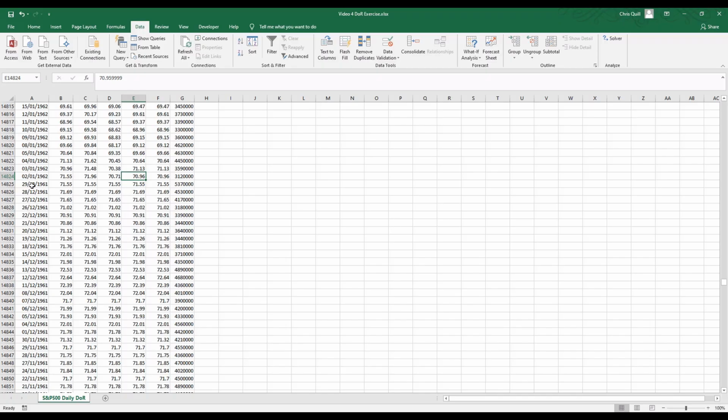So to handle that, we're going to delete all the data prior to 1962. To do that, we can left click and drag a selection across that data from cell A14825 across to G14825. And then we can use a keyboard shortcut to select all of the data in that data set below that row by pressing Control Shift and down on the keyboard.